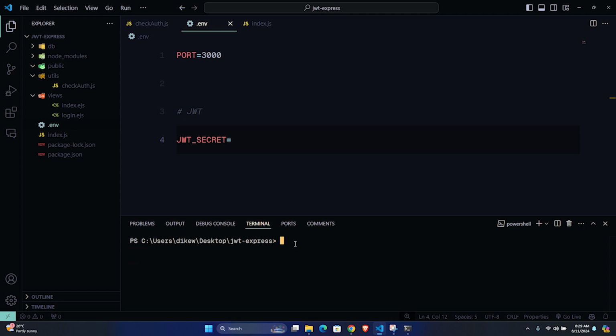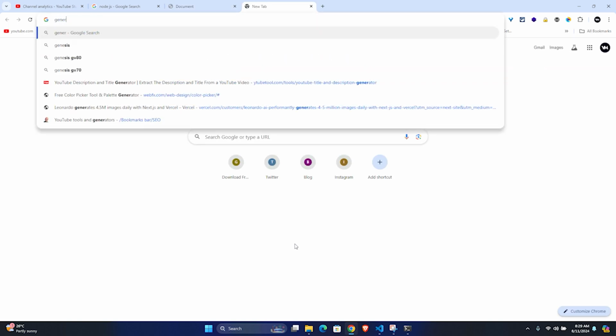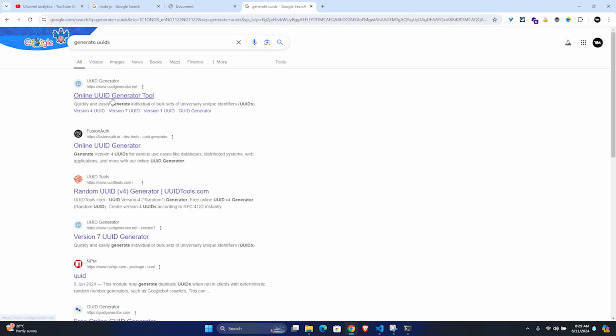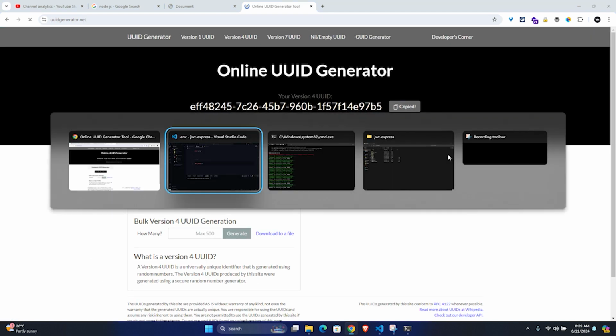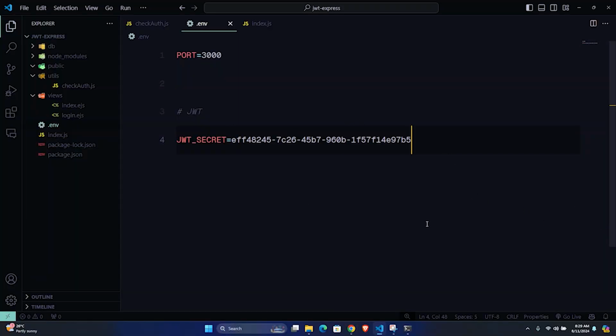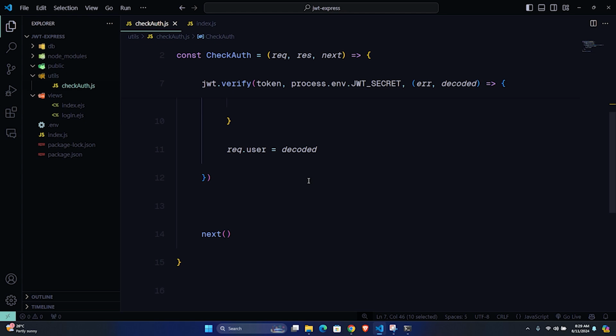Or most of the time, if it's not working this way, you can just go into the browser, type in generate UUIDs, and look for a UUID generator in the browser there. Now you can see it's already giving us one. We can just copy that as our secret and paste it right in here. So that will be our JWT secret, making sure that it is always secured and hard for anybody to easily decode.